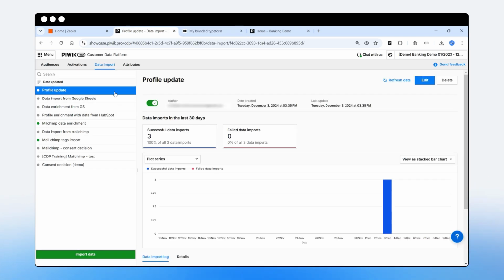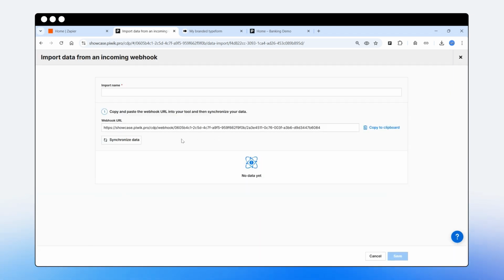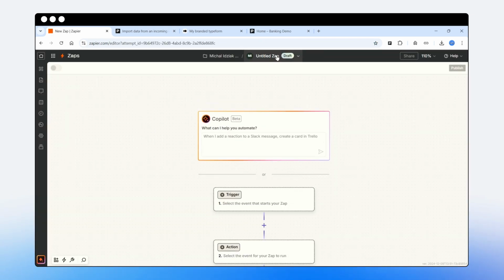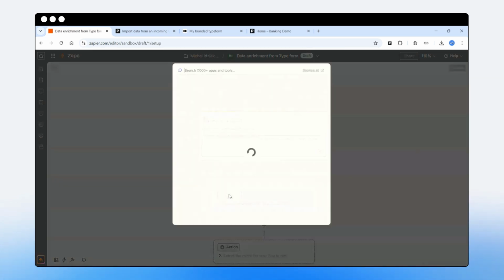So the very first step will be to go to CDP, go to data import and hit import data. In here we have a webhook URL. Let's give it a name, data enrichment from Typeform. We're going to leave it as it is for now. And now let's go to Zapier and create a Zap. Let's give it a name, just going to use the same name, and let's select a trigger.